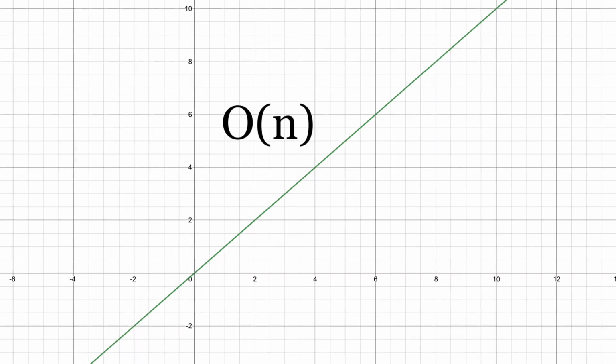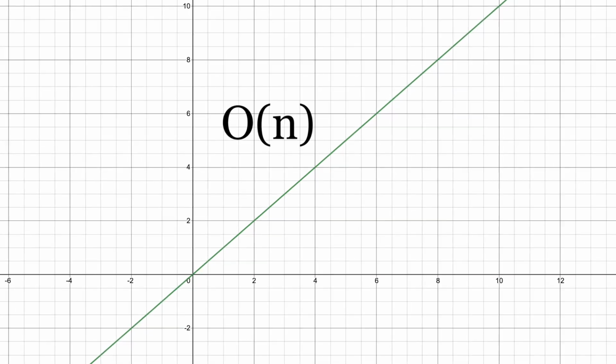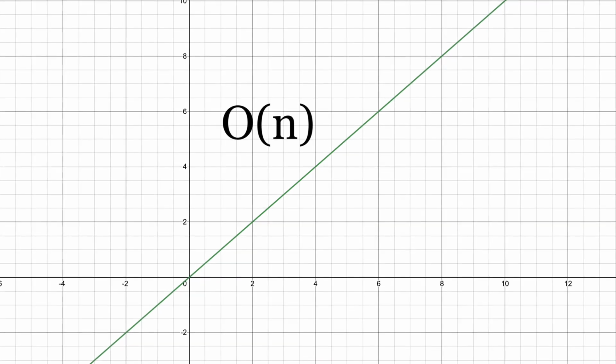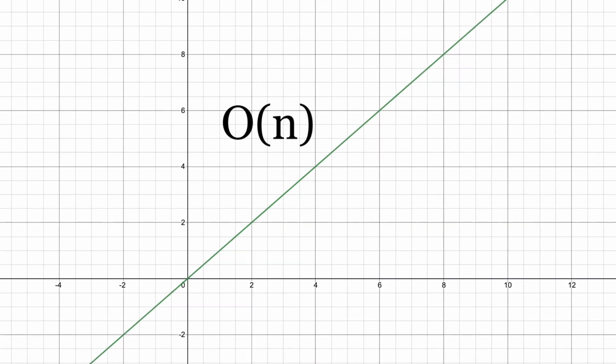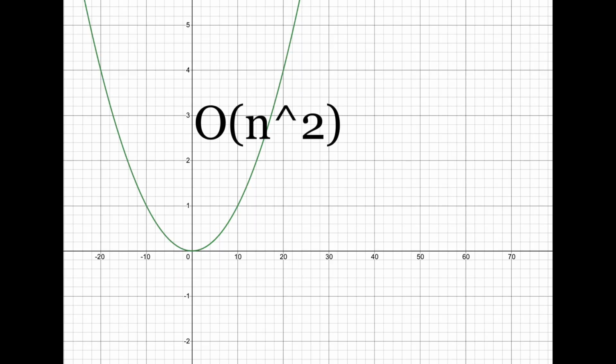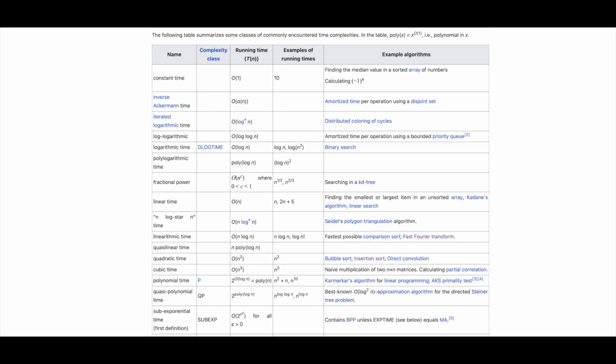O(n) time is linear, so for example, 10 elements take 1 second to sort, 20 elements take 2 seconds to sort, and 100 elements take 10 seconds to sort. O(n squared) time is polynomial, so for example, 10 elements take 1 second, 20 elements take 4 seconds, and 30 elements take 9 seconds. There are a few other time complexities, such as exponential time, logarithmic time, and factorial time.